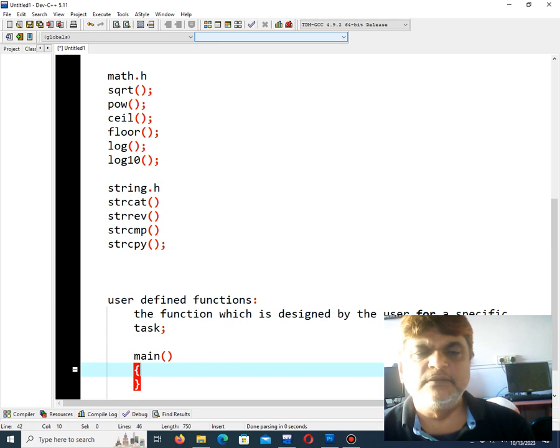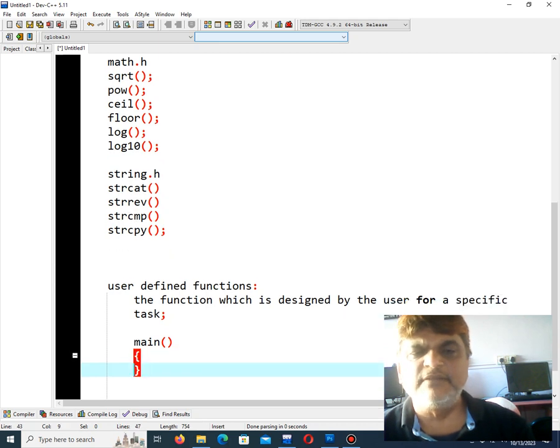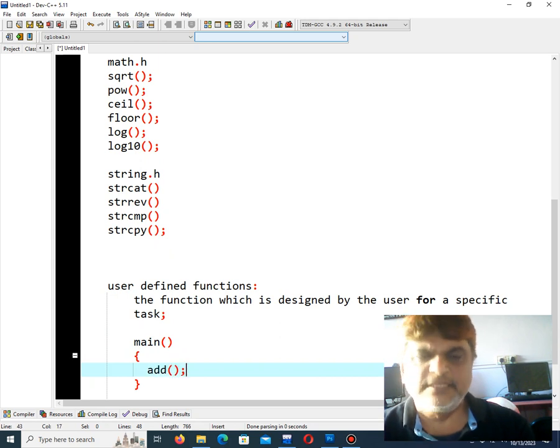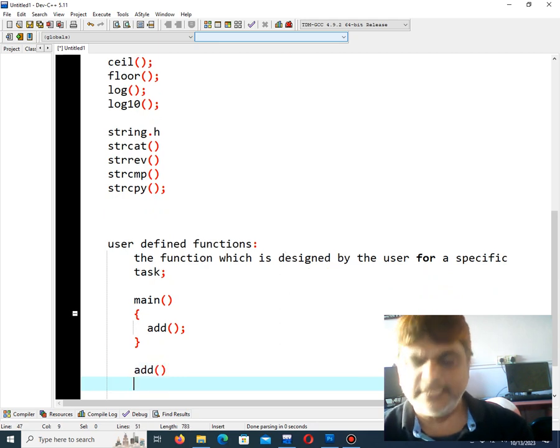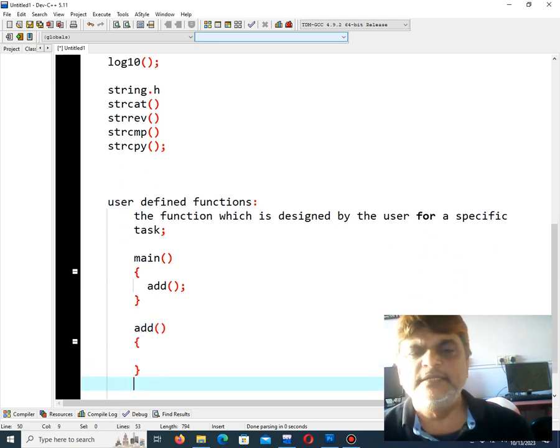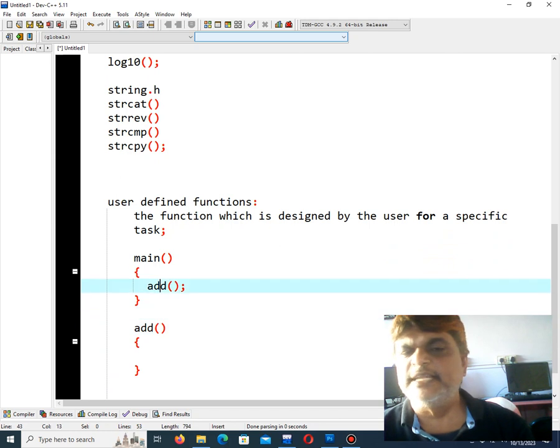In this main function, I will call one function name, suppose I say add something. Then if I want to call the same function outside, I will say add, and again open and close the bracket. So like this we declare the function.